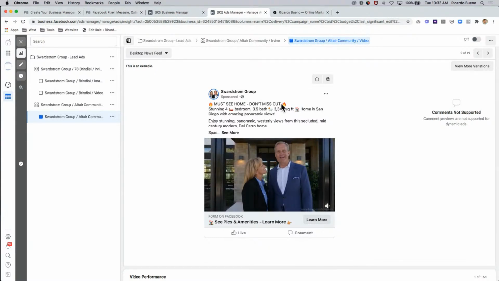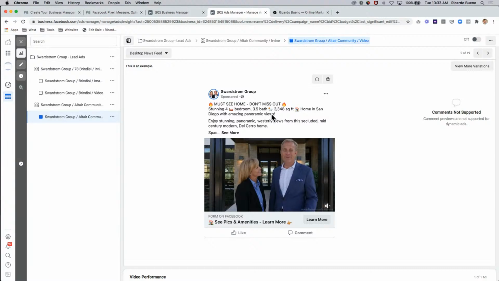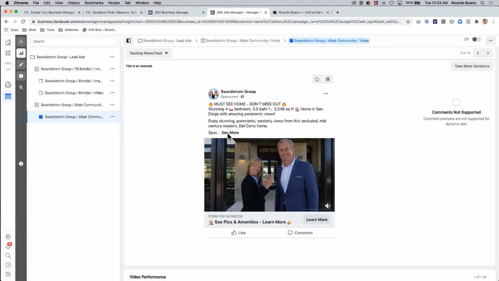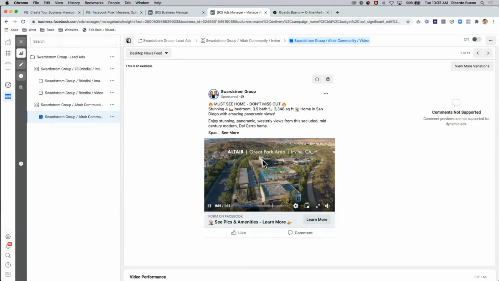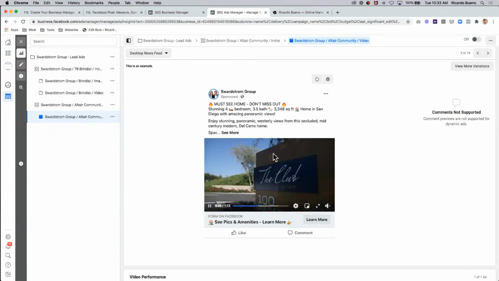Must-see home, don't miss out. This stunning 4-bed, 3.5 bath, 3,000 square feet home in San Diego with amazing panoramic views. Enjoy these stunning panoramic westerly views from the secluded mid-century modern Del Cerro home, et cetera.